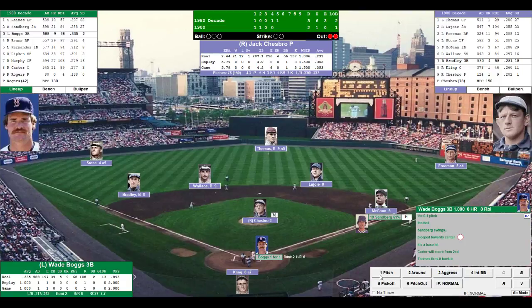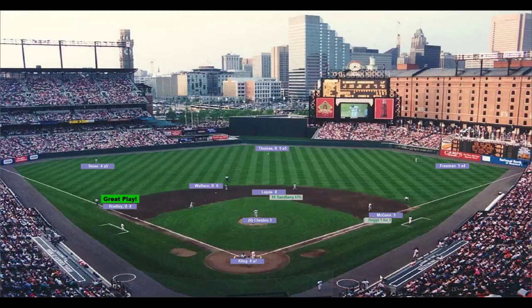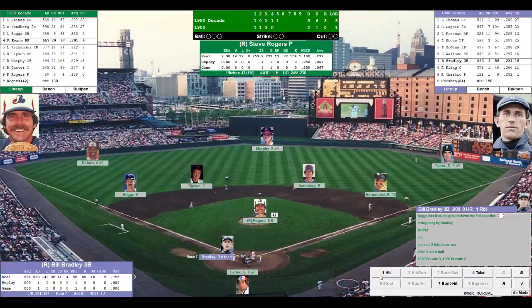McGann holding him on. Chesbro deals to Boggs. Boggs grounds it. Bradley dives, springs up, and throws to McGann. They get Boggs by a mile. What a play by Bradley at third! Side retired. But the 80 Decade team jumps ahead on the 2-out single by Sandberg. It's now 3-2. We go to the bottom of the fifth.